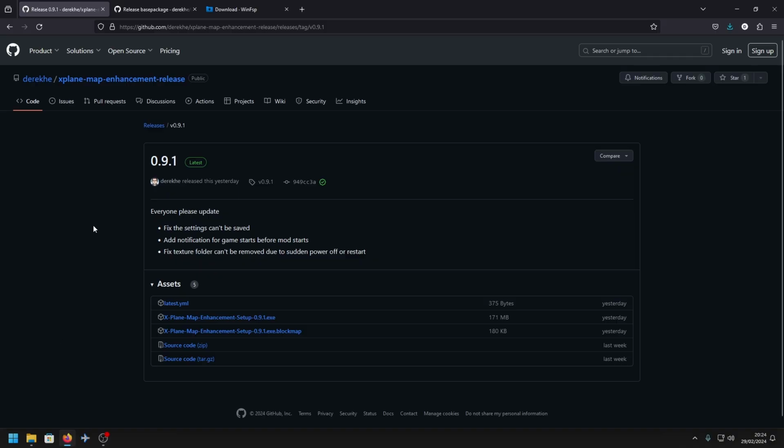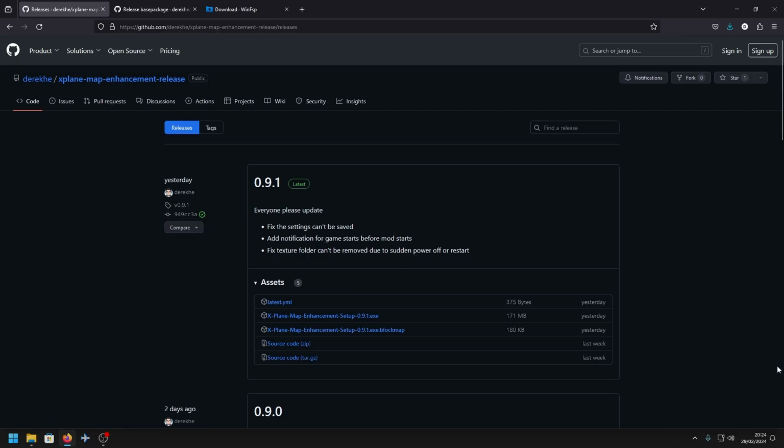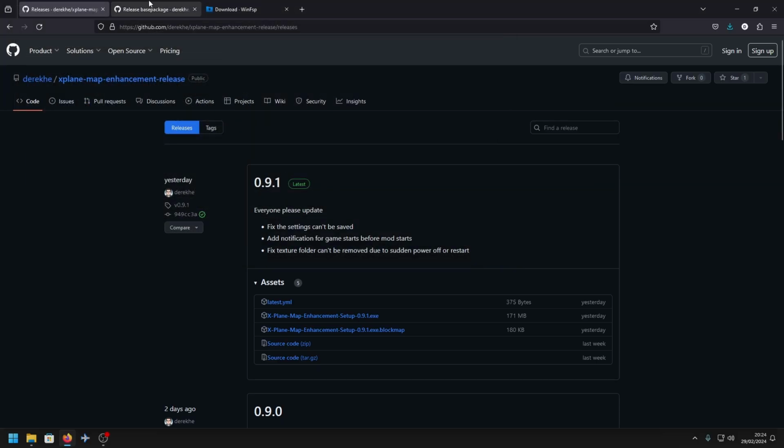So we're going to get right into it, and essentially there's initially three things you're going to need to download, and I'll put the links to all of these in the description. So first of all, you want to go to the XPlane Map Enhancement release. The link will send you to this page, and what you want to do is click on this plus seven releases or however many there are. Go to the latest, so right now that's 0.9.1, and click on the exe here to download it just like that. Now I already have it downloaded, and you can download it wherever you want.